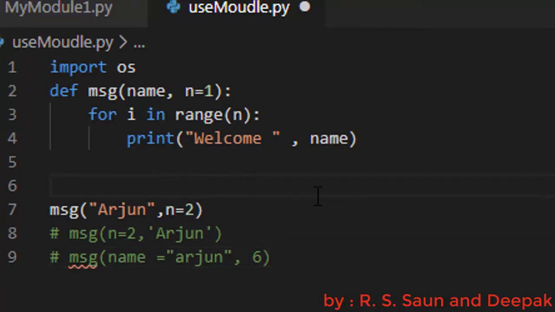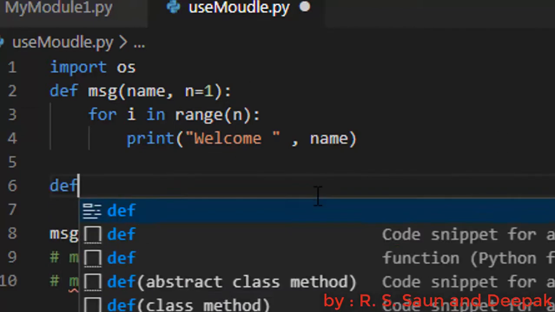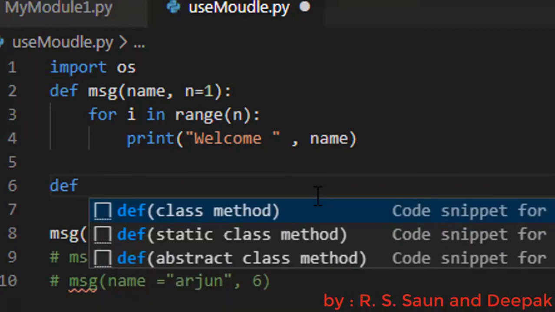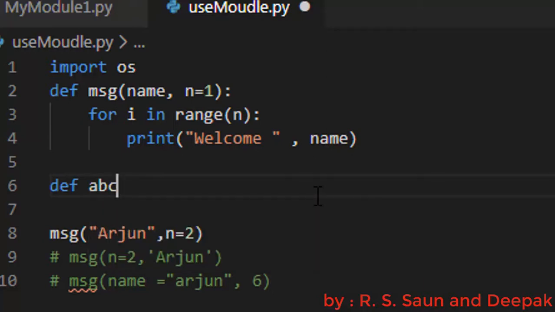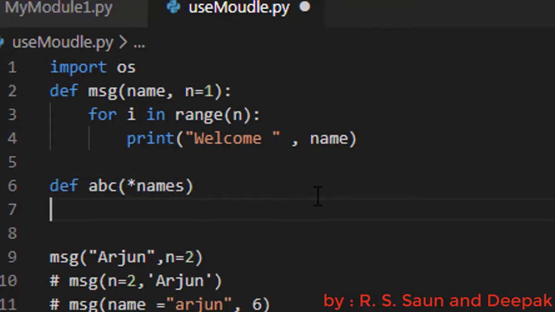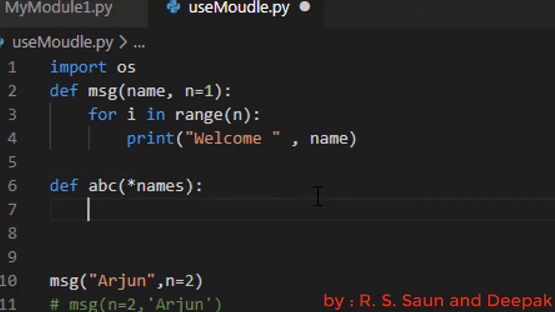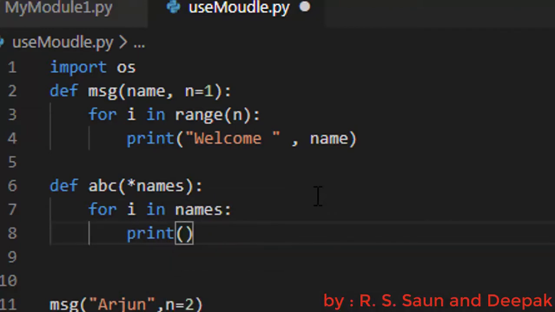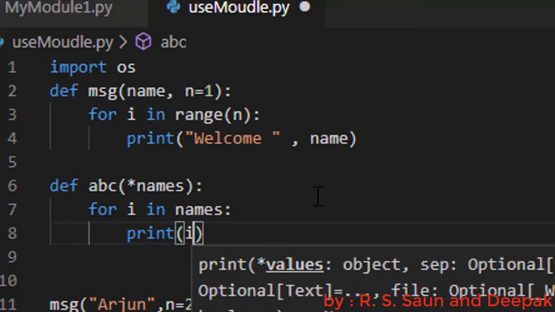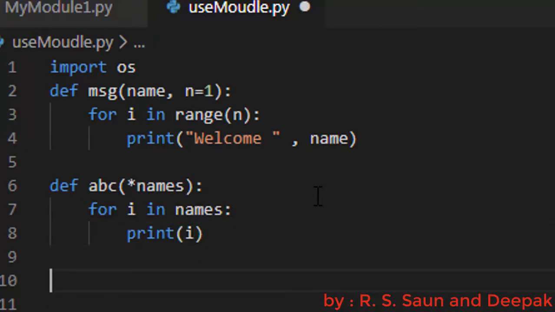Let's say I'm going to define another function. You can define multiple functions in a program. def, let's say ABC, and this time we are going to use an asterisk here and then specify the argument name. Let's say names this time, and let's have a colon, first for i in names like this, and print all the names one by one. And let us call this function this time, ABC.